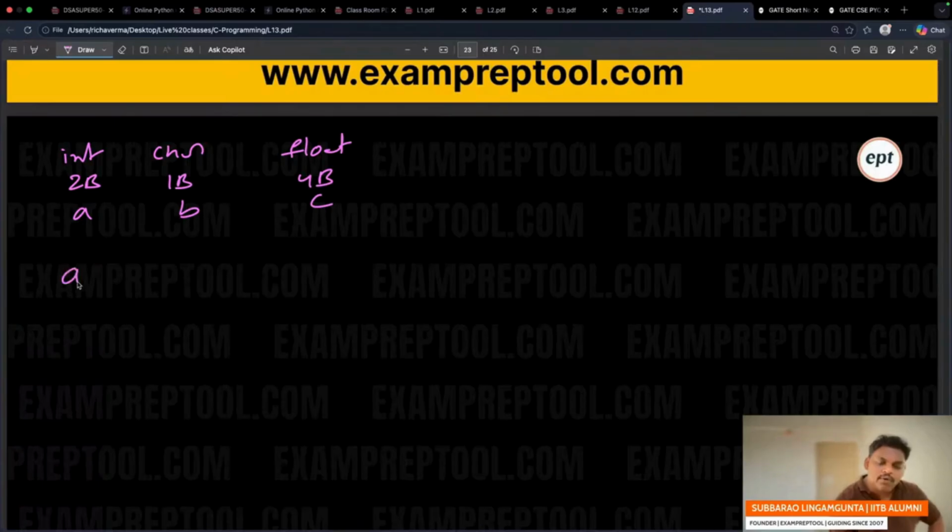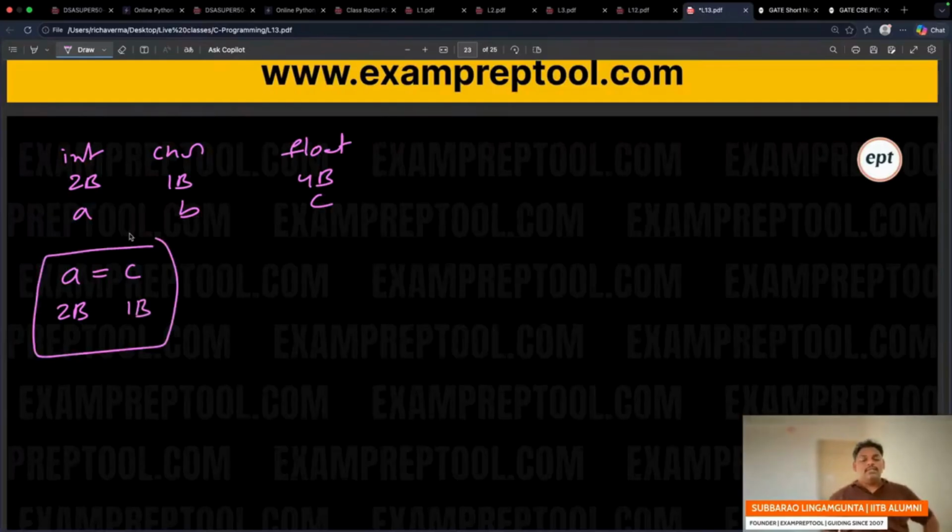A is equal to C. A is 2 bytes, C is 1 byte. A is an integer, C is a character. You have written A is equal to C. Please help me, everyone observe: A is equal to C.